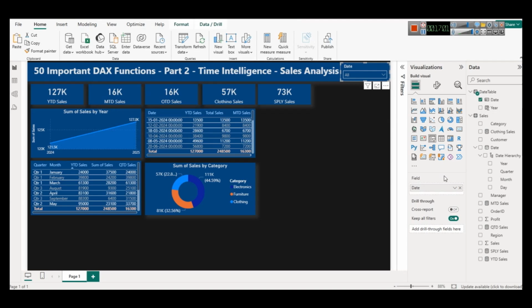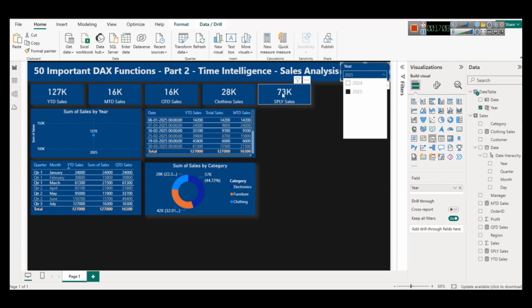Let's try. So now instead of this, if we add year as a drop down, we select 25, 73,000, we select 24, blank. Okay, so this is what it is doing. So it is showing us sales of same period last year when date is 25.